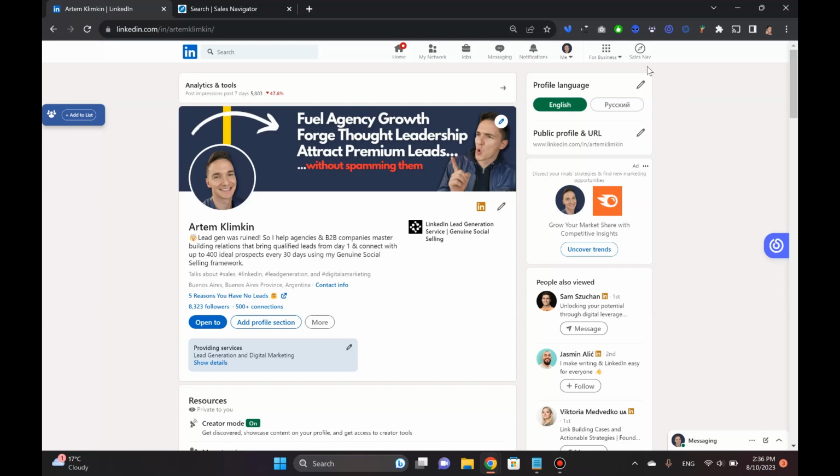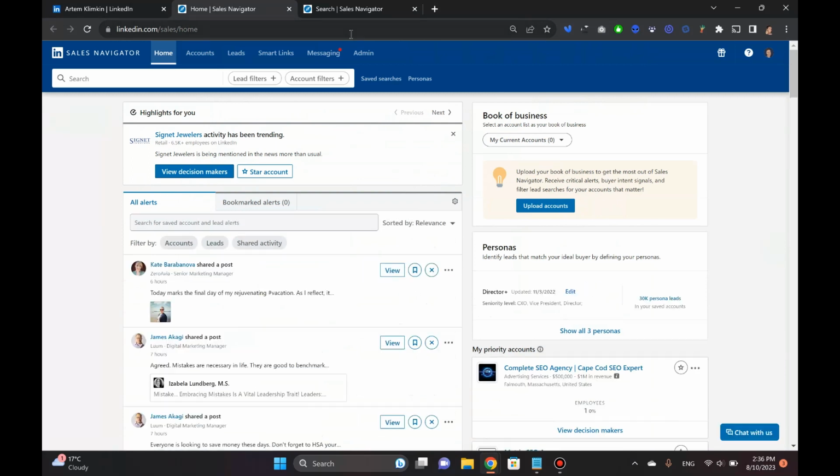To get to LinkedIn Sales Navigator, click the Sales Navigator button here. It opens up. If you don't have a paid subscription, go for the core version. It's totally worth it. The team version, the advanced version that I'm using right now, is totally worth it as well. Once you're here, you will be searching for the companies.